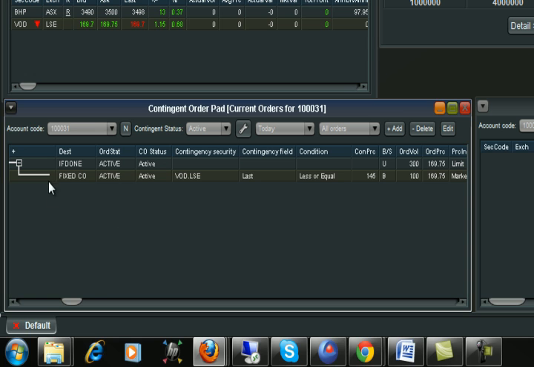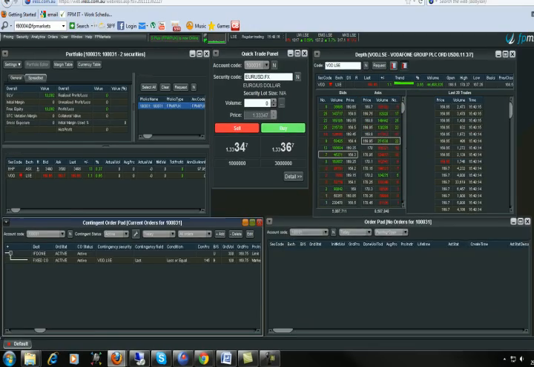So you'll see a two-legged order get attached to this in a similar fashion to what it was in the order ticket. And then once one leg, stop loss, or the take profit gets triggered, it will then cancel the other. So that's how you set up an if done contingent order with an OCO attached to it.